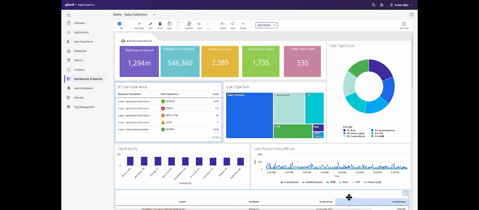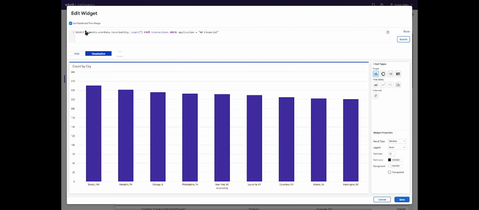Hit cancel on this. Here you can see this search right here is showing the loans by city, the number of loans by city. So if I look at this search, you see the data collector is for location, city, and account.